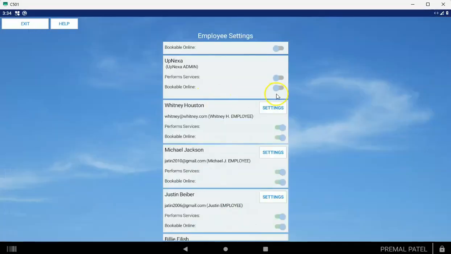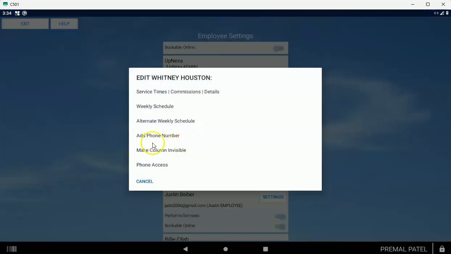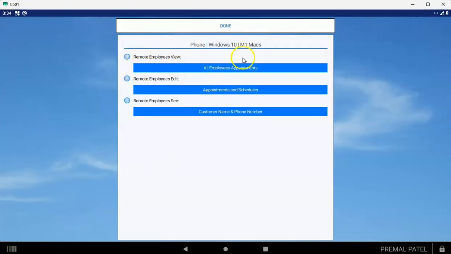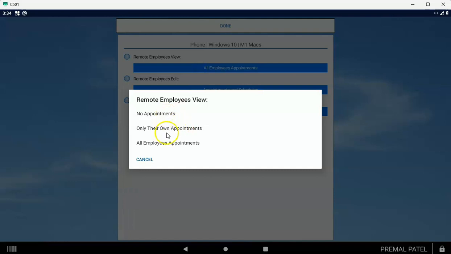let me go ahead and show you the next thing you're going to do. You're going to tap on settings. And you can actually right here, tap on phone access and see what you're gonna do is you're gonna set up when an employee logs into their phone app. First, you're gonna decide if remote employees can view no appointments, only their own appointments or all employees' appointments, okay?